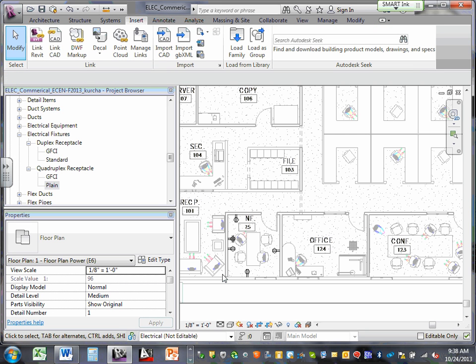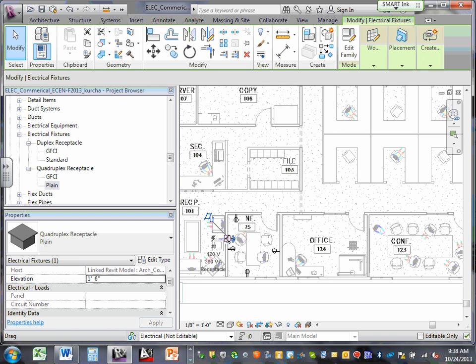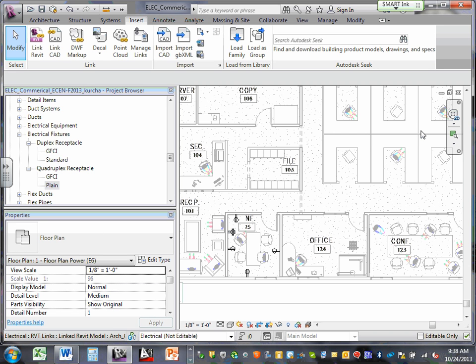So here you go. You have four convenient receptacles and one quad for technology. Okay, I might have to move it slightly up a little bit. Can you guys see that? Okay, cool. That's my quad.